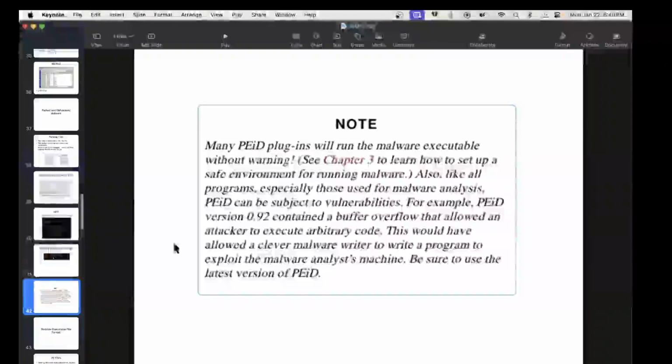All right, anyway, this is something I wanted to mention before. PEID, like many other tools, looks like it's just doing static analysis, but sometimes it will run the malware. That's why you always have to be working in an isolated environment. Some of these tools run the malware without telling you, which is rude. So be aware of that.